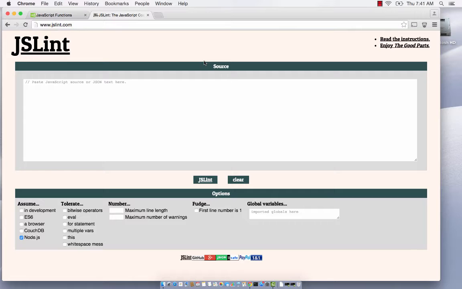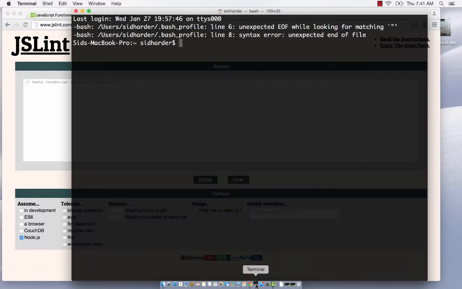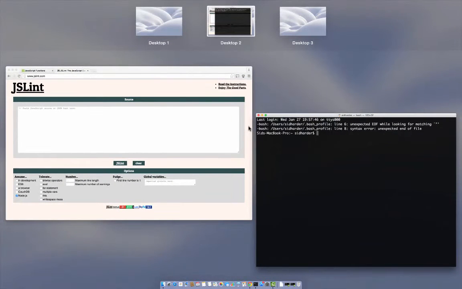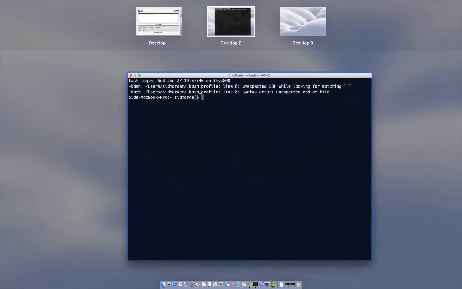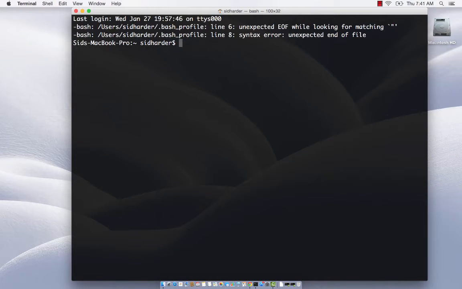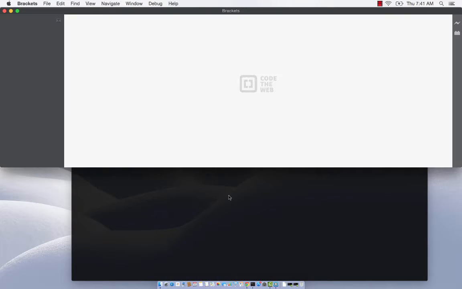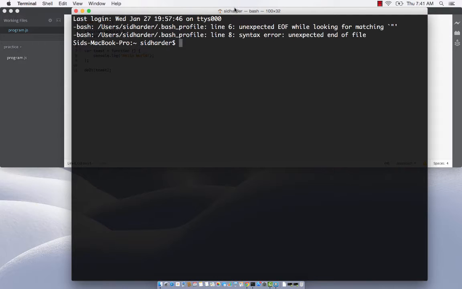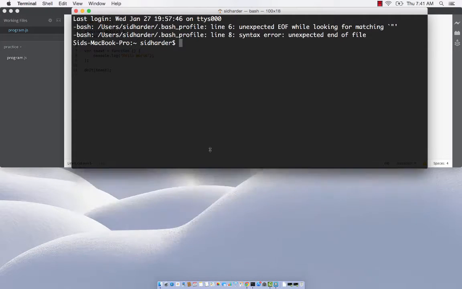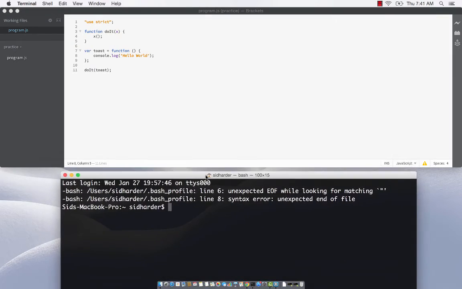We're going to also open up a terminal session. And we're going to put this in here, and that one in here. And we also need our brackets. I'll search for brackets. And we're going to put these on the same screen so we can see both at the same time here.